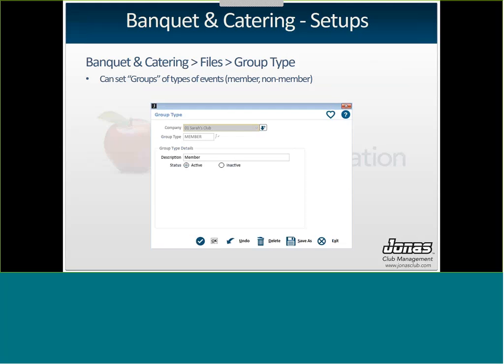And then you'll go into your group types. So group types are really just types of events that you'd maybe want to group together in reports. So maybe you want a report of all the events you had that were hosted by members versus non-members. You'd want to set up those as groups and then attach them to each event so that you can run reports later on what type of event it was, whether it was a member or a non-member. And then you still get to keep that detail of whether it was a private party, a wedding, a meeting, etc. in your event type. So group type and event type, two different ways to classify events.